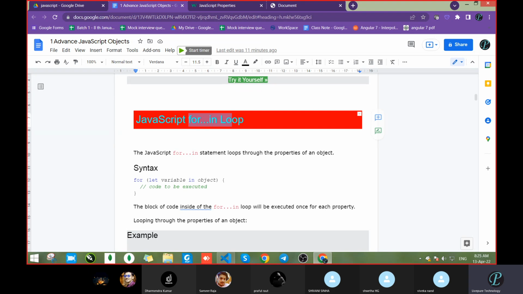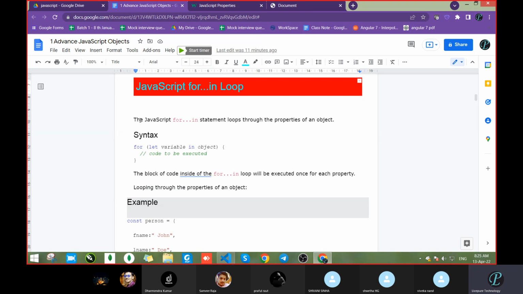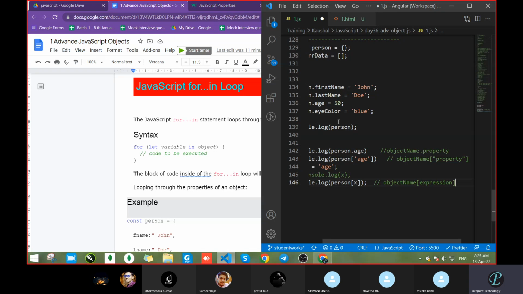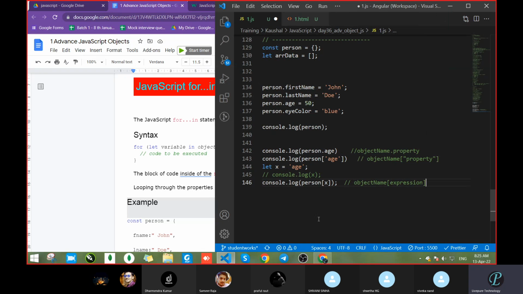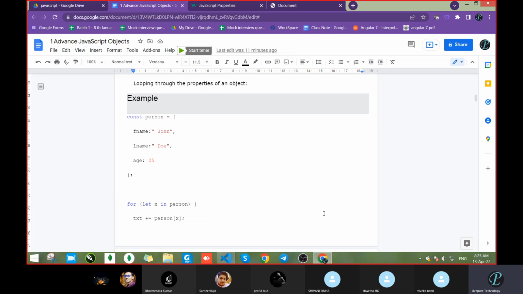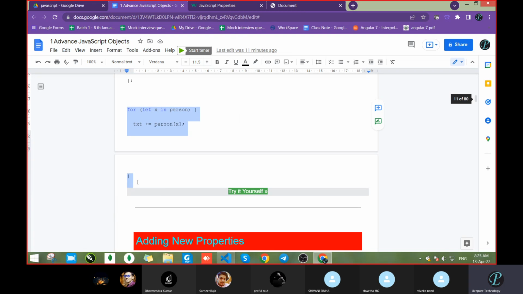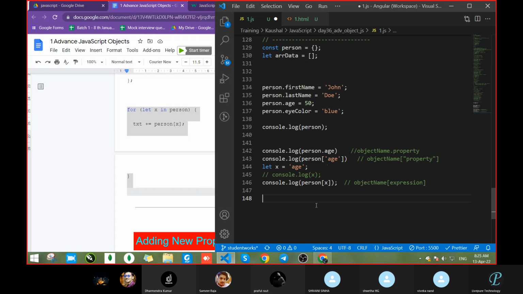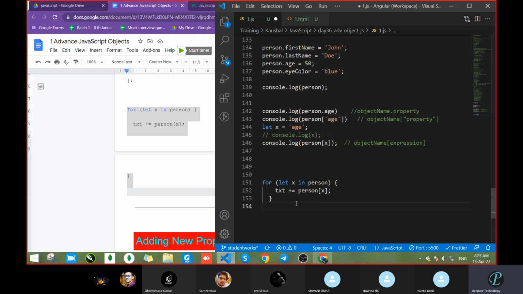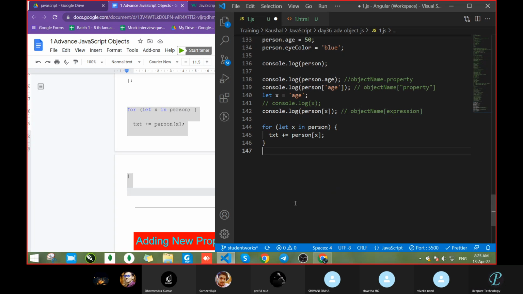Next, the for in loop: how we can get the properties. The JavaScript for in statement loops through the properties of an object. So which is the property actually? Property means key, sir. Yeah, yeah, key. So with the help of for in, we can loop through the keys, meaning here first name, last name, age, eye color, those. So let's do one thing. Take one here, just one line of sentence. Any doubt how we can write this, for in or for of? Anyone having an issue?